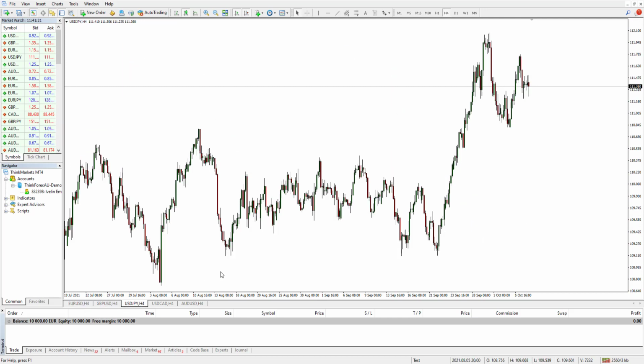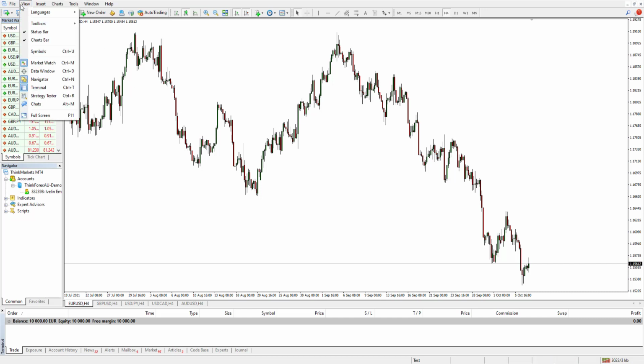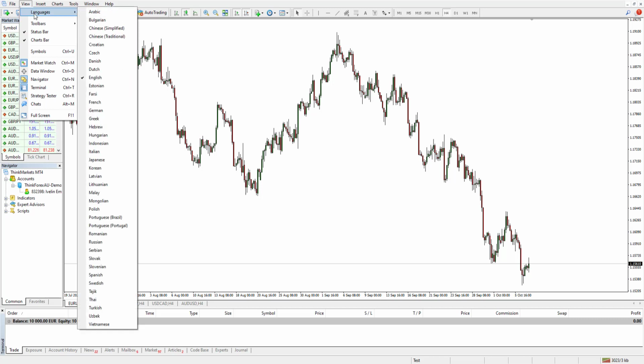Alright, now until the rest of this video, we're going to add some more stuff to the platform, but before that I want you to get familiar with each one of those buttons and see what they do and how we can use them. The first one that I'd like to show you is the view button right next to the file button, top left corner, and from here you can change the language of the platform.